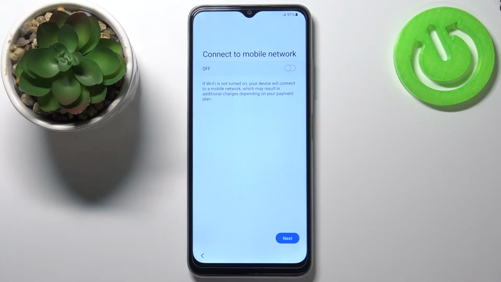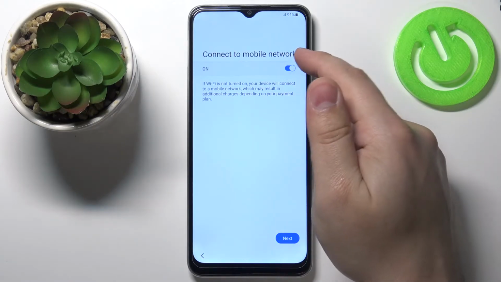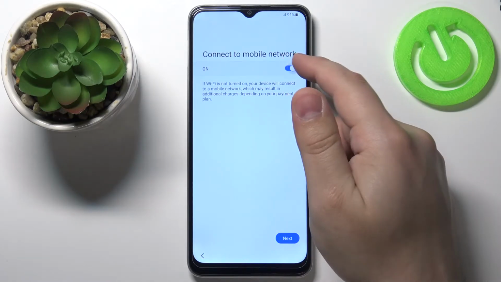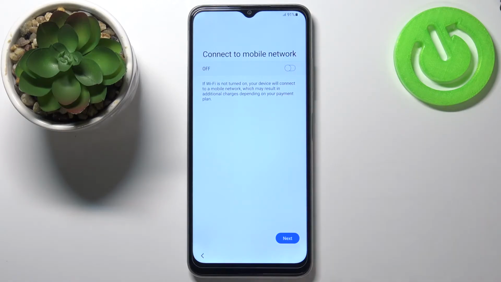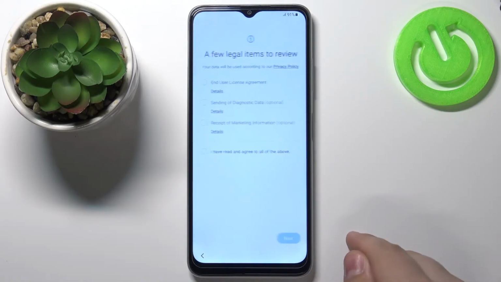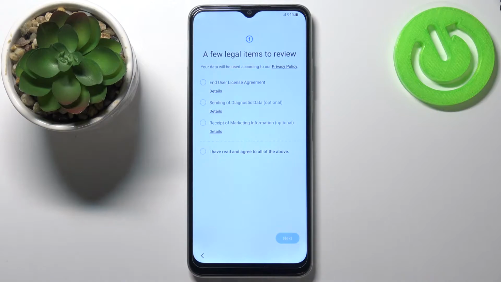Right now we can enable the mobile network, and to do it, simply tap on the switch right here. You can enable it or disable it. Of course, you need to have the SIM card inserted into your phone for the mobile network to work. Then tap Next.